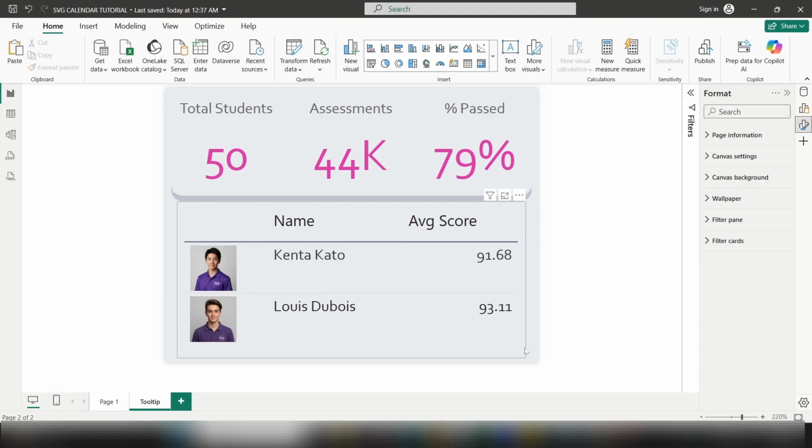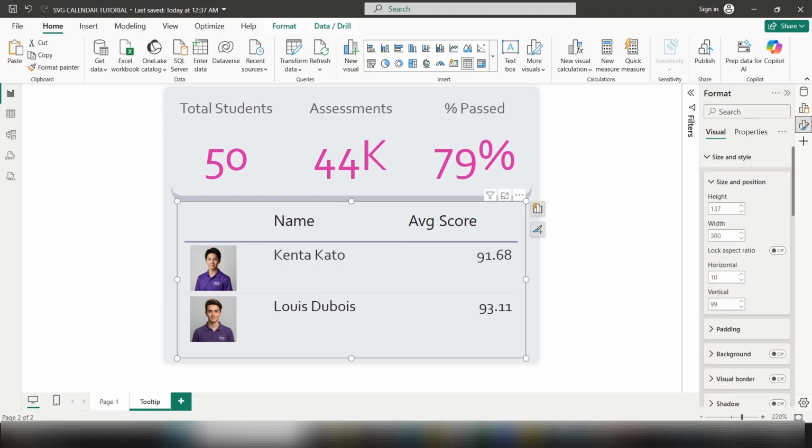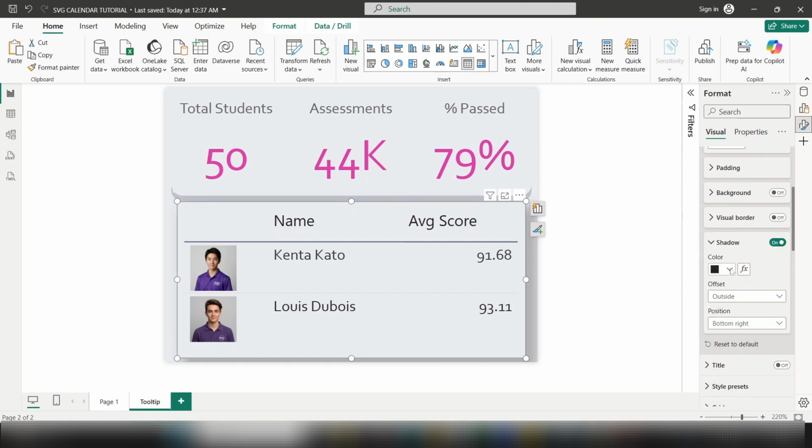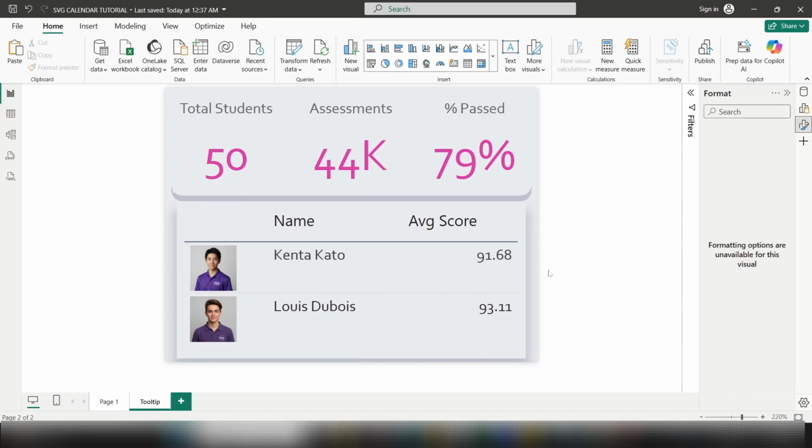Select your table. I want to add shadows to this table. So come to size and style, scroll down to where you have shadows, turn it on. I'm going to make my shadow just similar to what I did to the other one, then bottom. Just want to create it like that. No visual border, just it. So it will have a feel to it. I just want to create a feel to it.